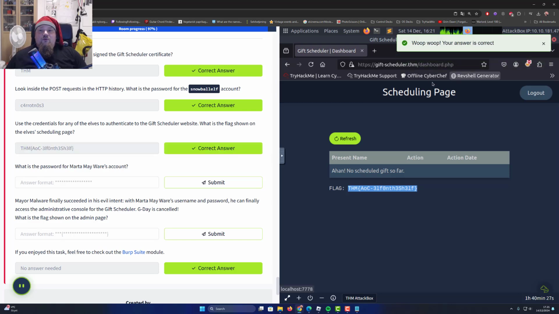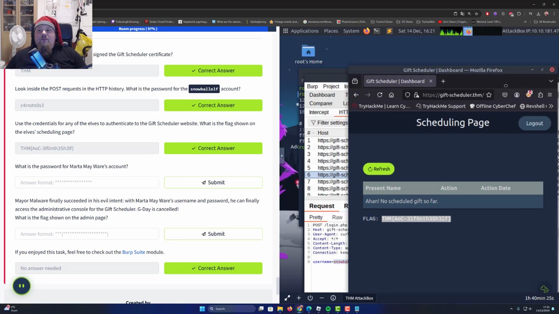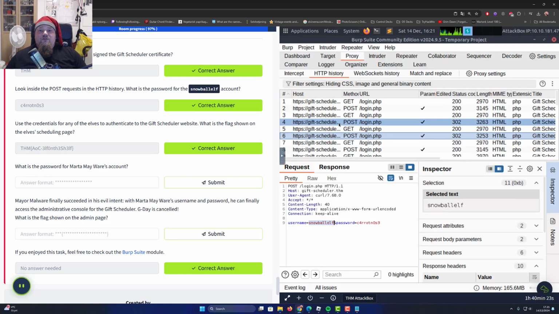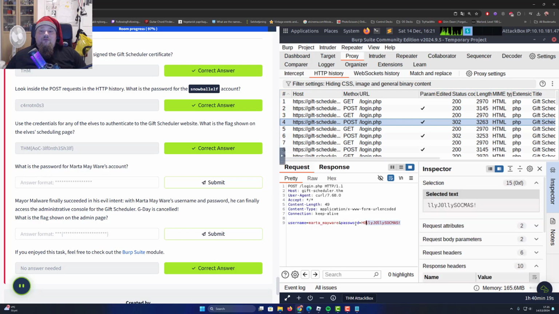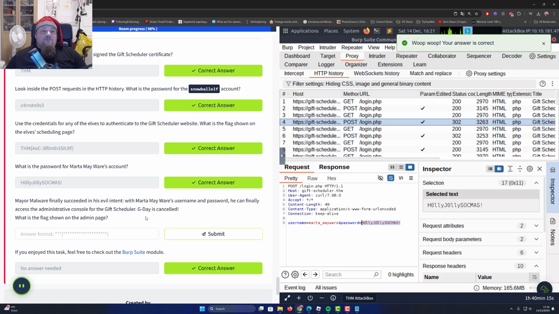What is the password for Marta? Well, we just have to go back to Burp. And that was the first one actually. Take that one there, paste that in. And now that we have the last question, Major finally succeeds in his evil intent. With Marta Mayware's username and password, he can finally access the administrative console for the gift scheduler. What is the flag?